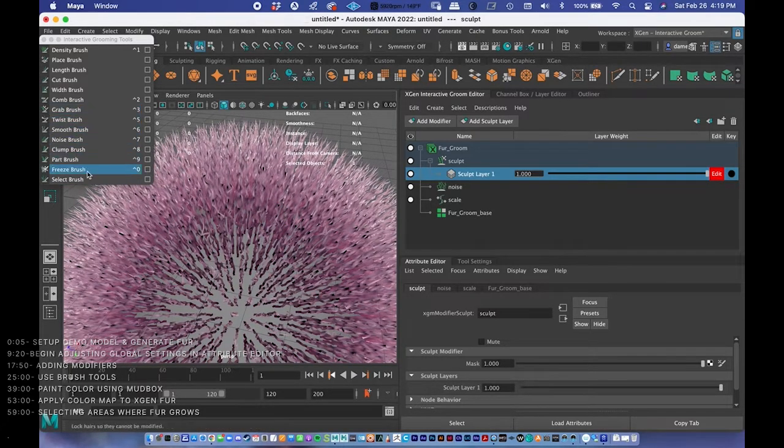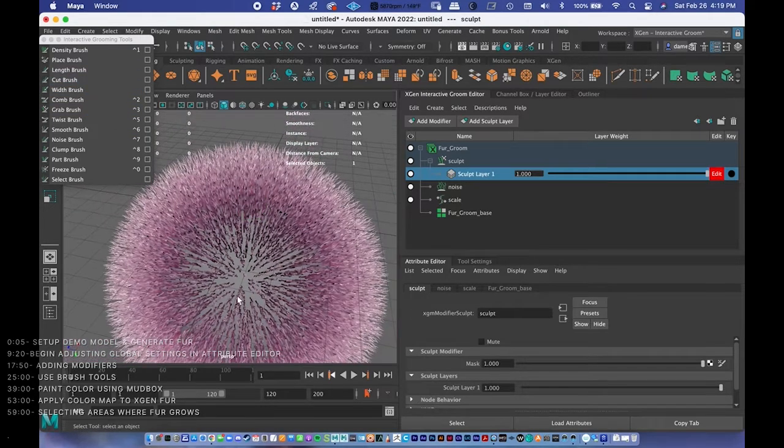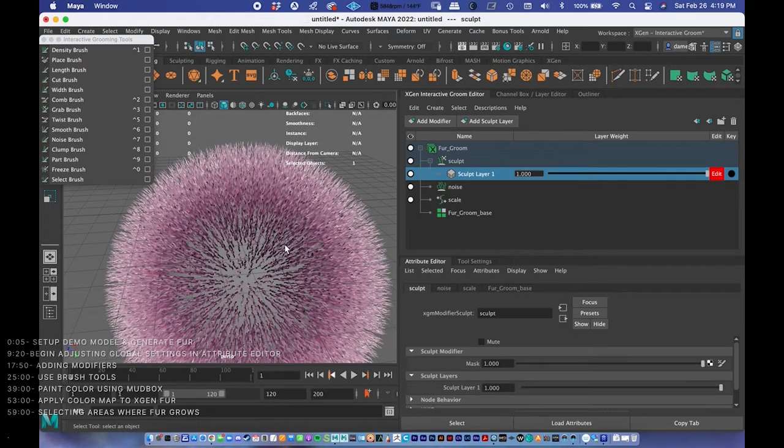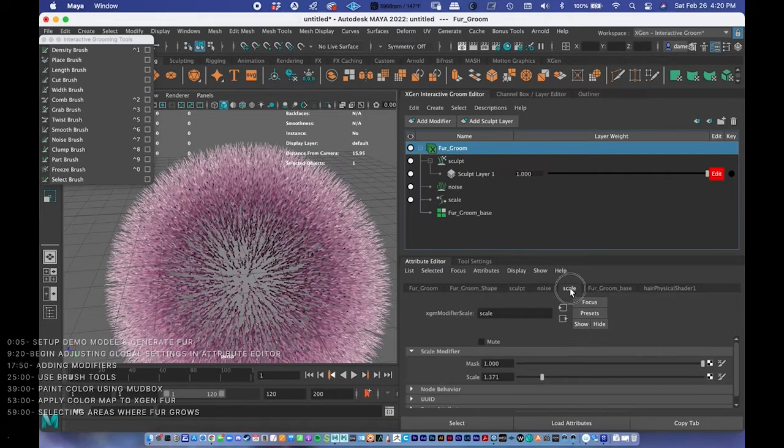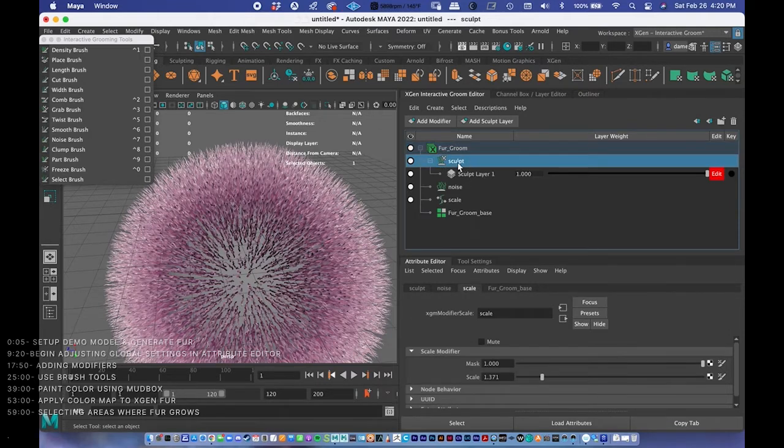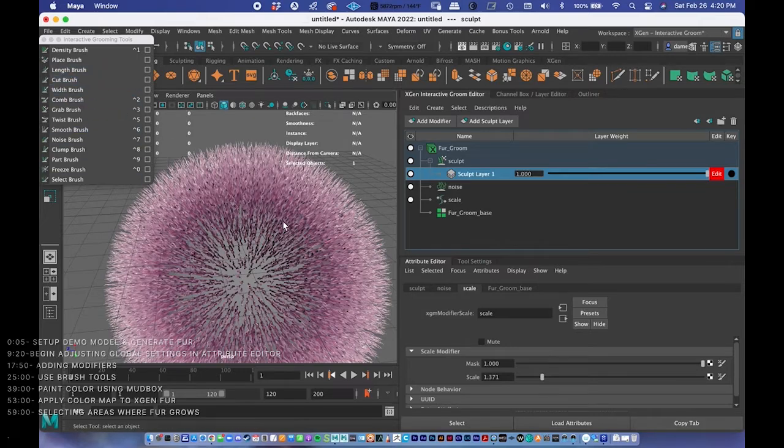My favorite brush in my experience is the comb brush, where you can comb the hair and brush it in. That's the comb brush right there. There's also the length brush, so you can draw in some variation of length. You can also do that by drawing in a color map, by the way. If you go to fur groom and then under the scale right here, if you attach a color map that's black and white, under scale you can paint in your own length using a color map. But anyway, that's not what we're talking about. So that's the length brush. You can brush that in.